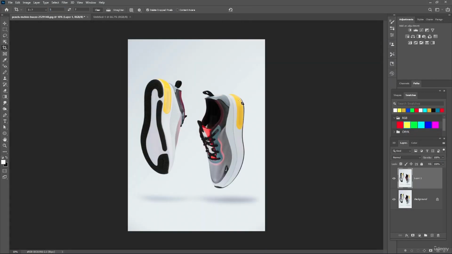Then hit OK, and here you got it. And that's it for today's tutorial on how to use the cropping tools in Adobe Photoshop.